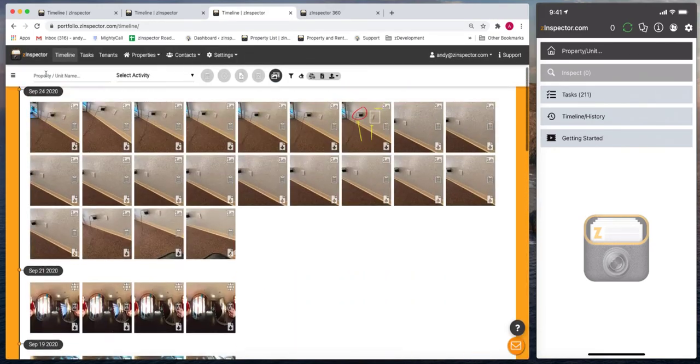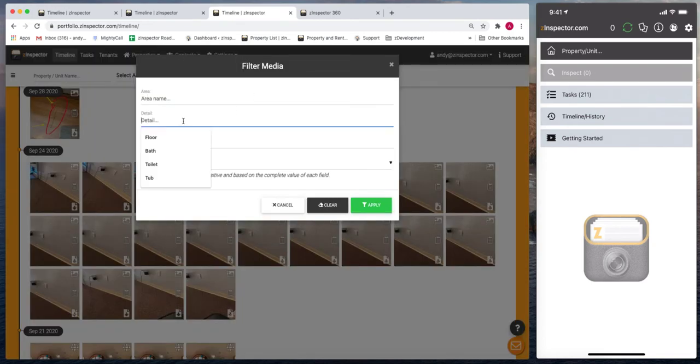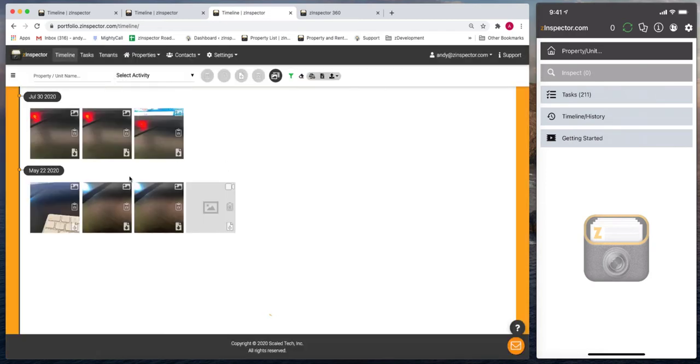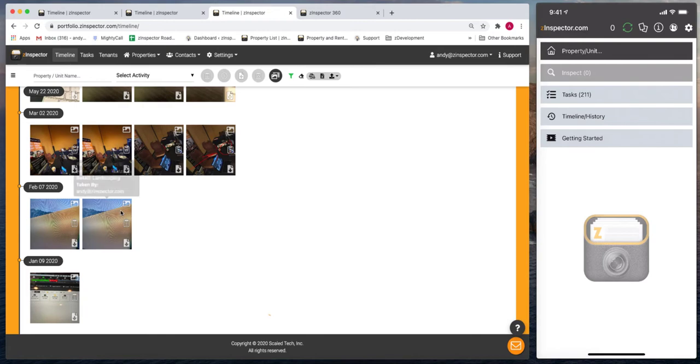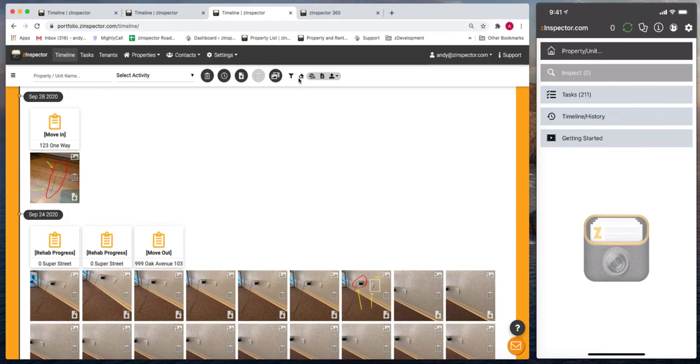And then you can do various filters on this. So I could say, hey, filter, show me all of my landscaping pictures, for example, and it's going to find all of that across the board from any of your various inspections. Now, this is a test account, so you're not seeing the best landscaping pictures, but you get the idea. Okay, now if you hit clear, it's going to clear all your filters.